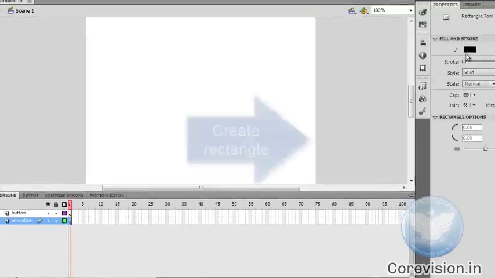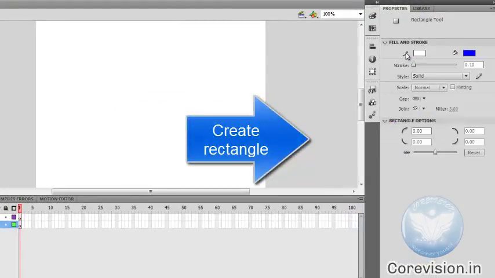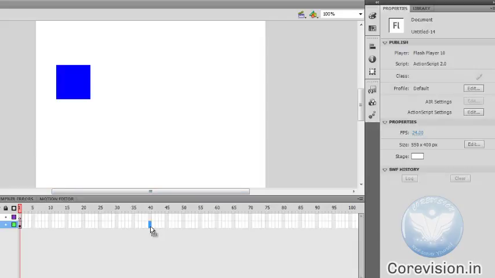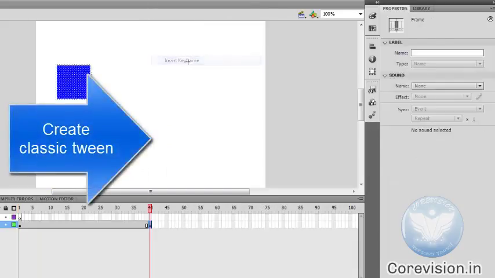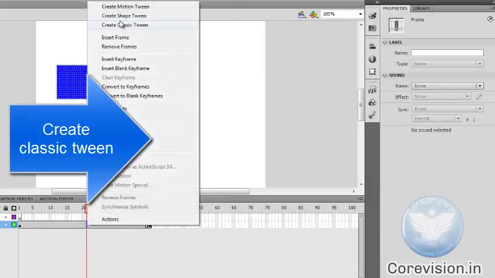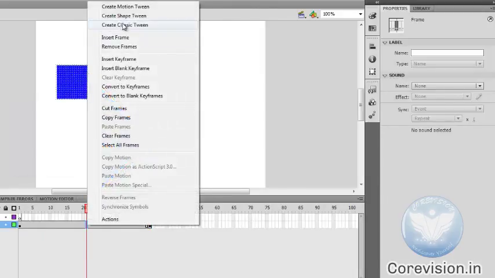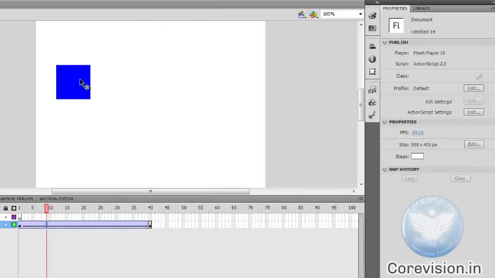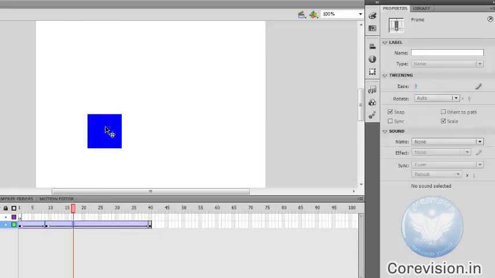Let's create the rectangle tool first. You can change color from here. Okay, and click any frame, right click, insert keyframe, and let's create classic tween only. Now select any frame, choose selection tool and reposition the rectangle.